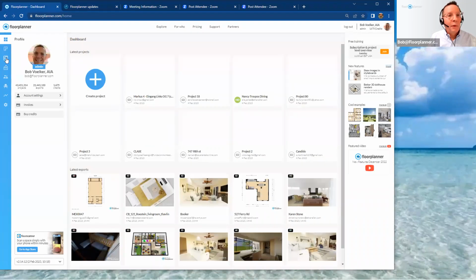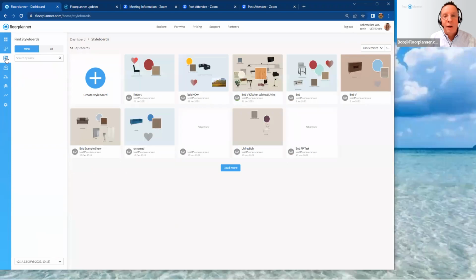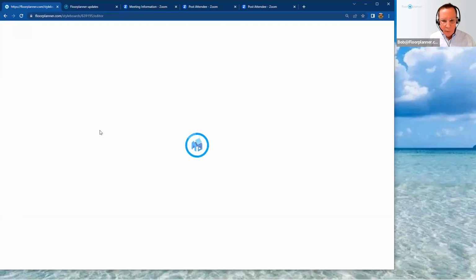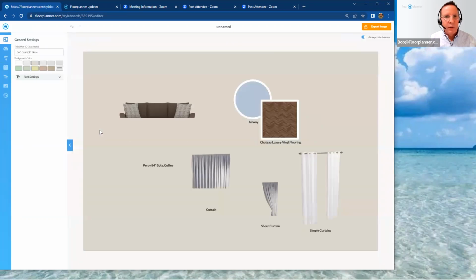And the third tab over here on the left-hand side actually is the styleboard feature. These are my styleboards that I've been playing with. And here's the one I wanted to show you just as an example. We'll just go ahead and open this up. And we're going to talk about this new skewing feature.